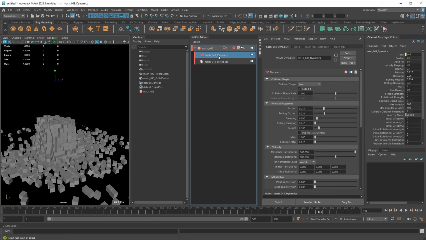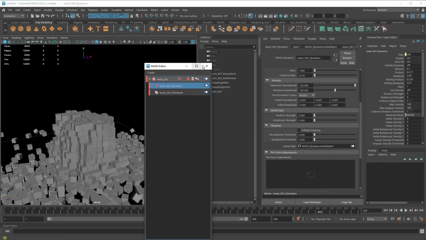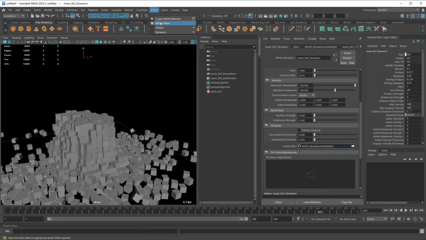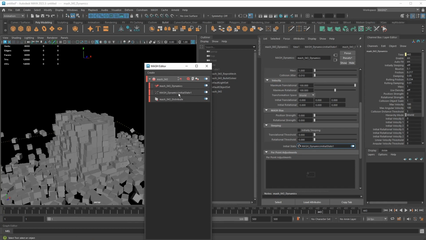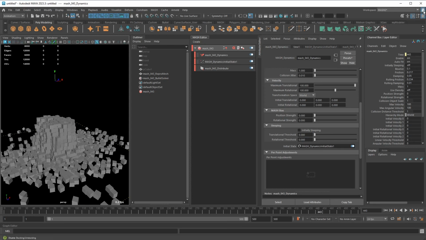And in the dynamics node, if you scroll down here, it says initial state. Click the red plus button. That creates a new node called dynamic initial state. And we can't see that new node because the editor doesn't show it. So I'm going to unlock my UI, close the editor, go back to the mesh menu, and reopen the editor. And you'll see that the dynamics initial state is actually a node there. I don't know why it doesn't show up unless you close the editor and reopen the editor, but it is there.